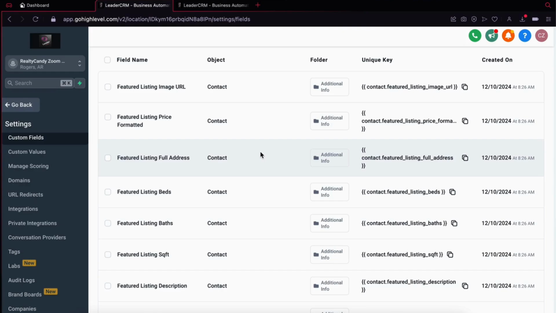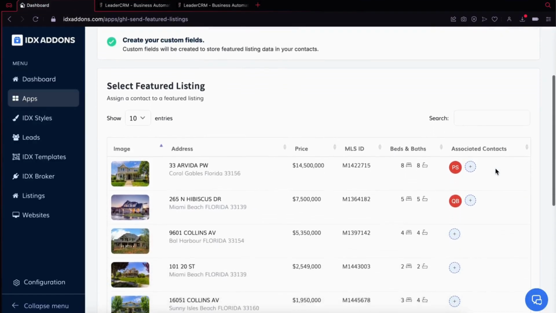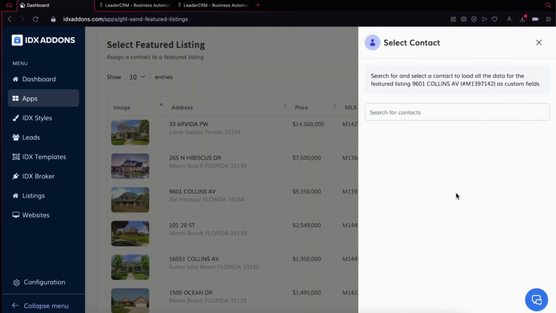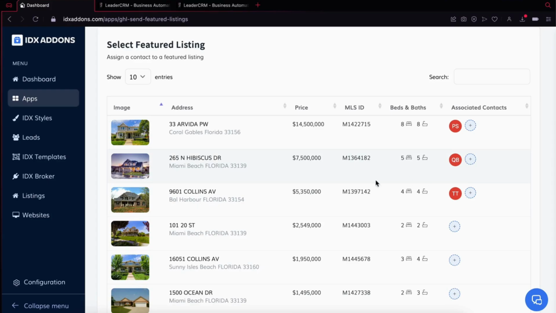But how are we going to load my featured listing info in my contacts? Well, I can go back and scroll down, and here we'll see a list of all my featured listings. I'm going to use this button with the plus sign and select a contact from my HighLevel account. If I start typing here, I can see the whole list. So I'm going to select this one. Okay, now this contact will have this feature data on the custom fields.